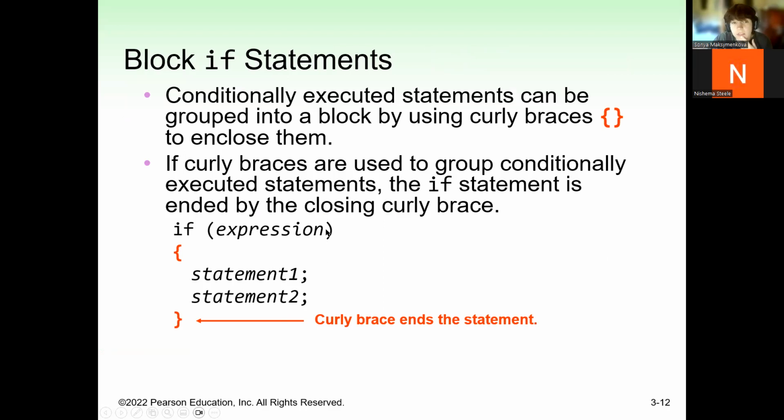See, curly braces. Whenever your compiler sees curly braces, it will know that it's going to look for the closing curly brace, and that is going to be the end of the statement, not the semicolon. So your compiler will recognize that you want to group all of these statements together because they're inside of the curly braces.